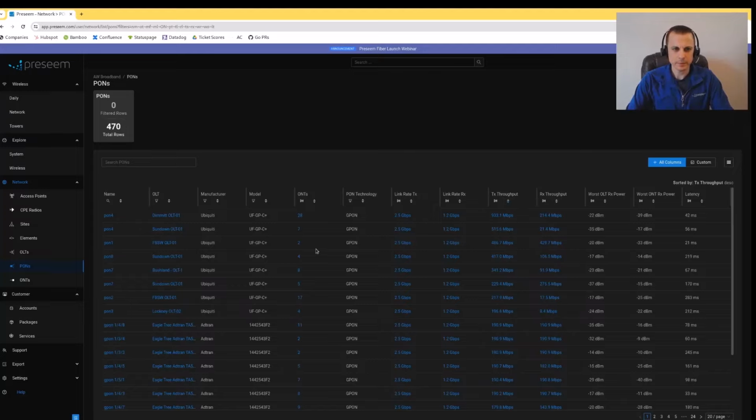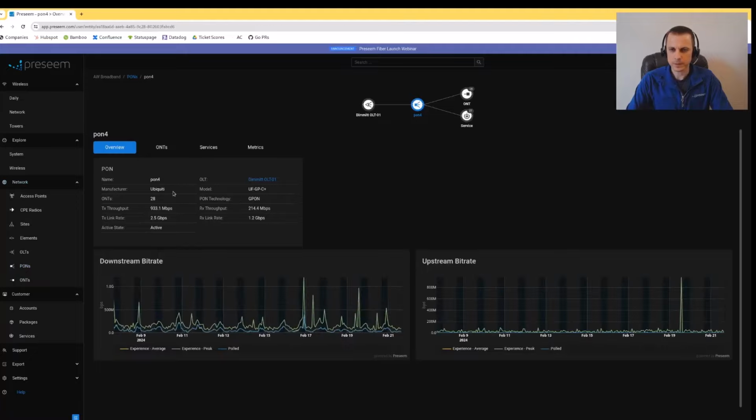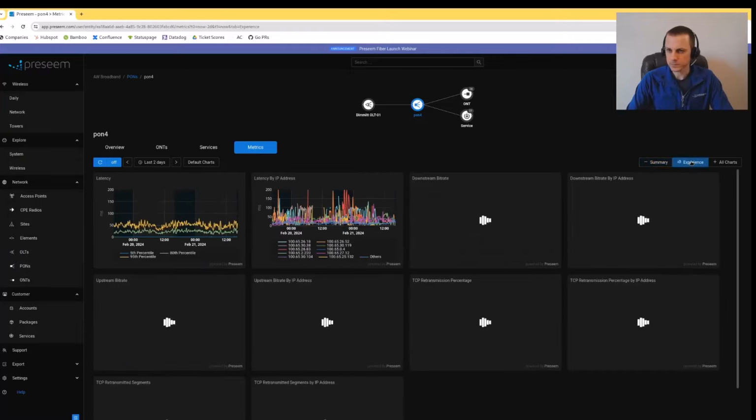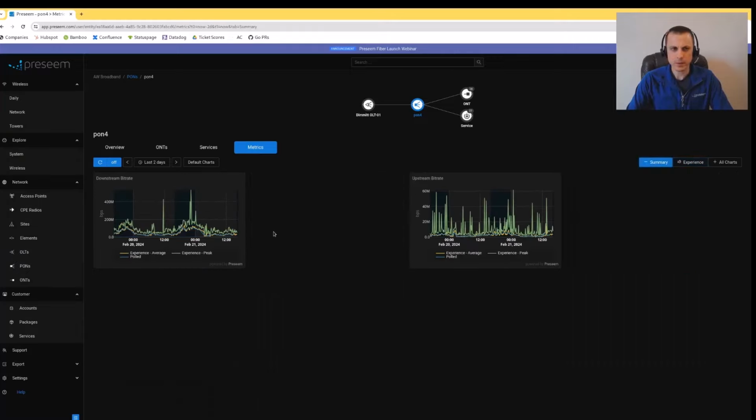And you can use this to find PONs that are approaching their maximum capacity. So you can plan for this by splitting a PON or upgrading some of the customers on that PON to XGS PON, maybe by using a combo PON transceiver or a WDM filter device. So we'll drill into one of these. And here we've got some basic metrics, and we can also go to the metrics view here. I'll stick to this one for now.